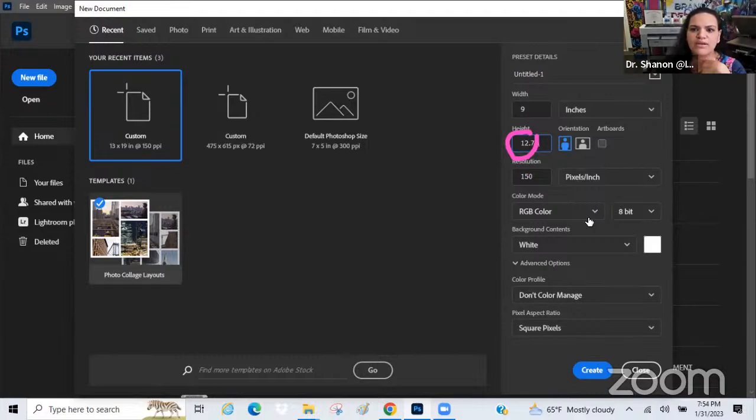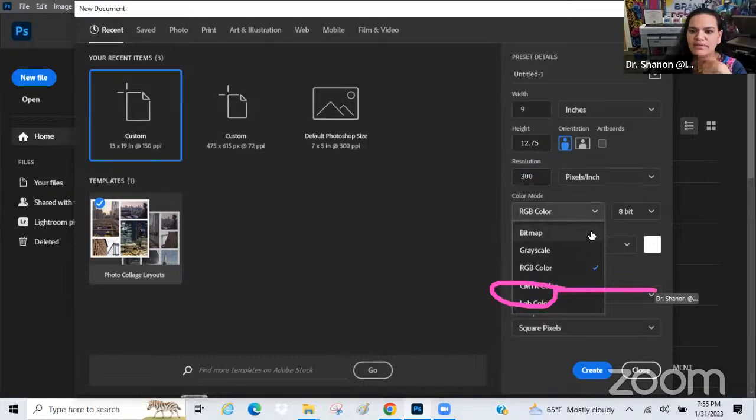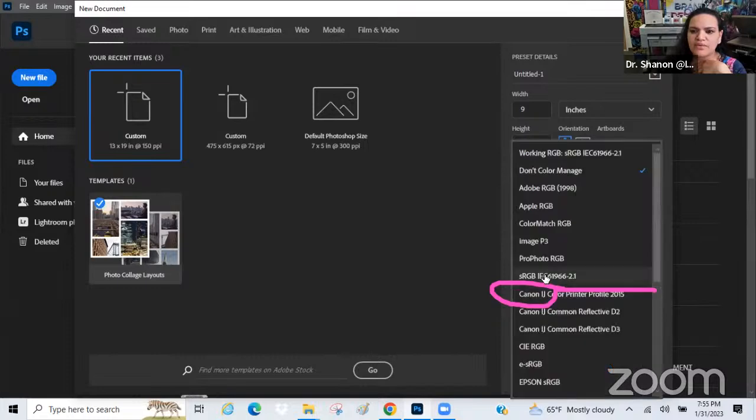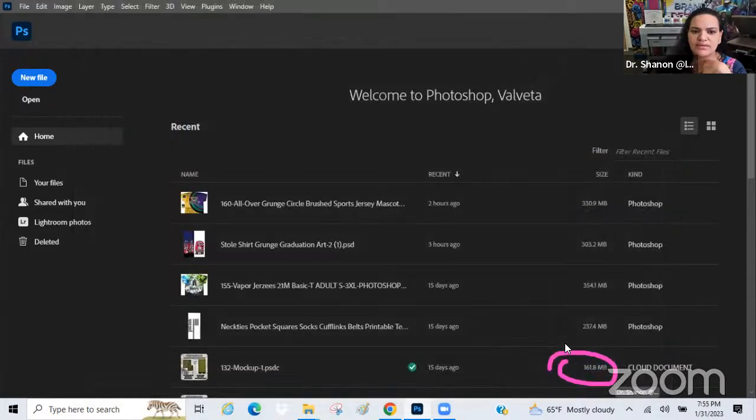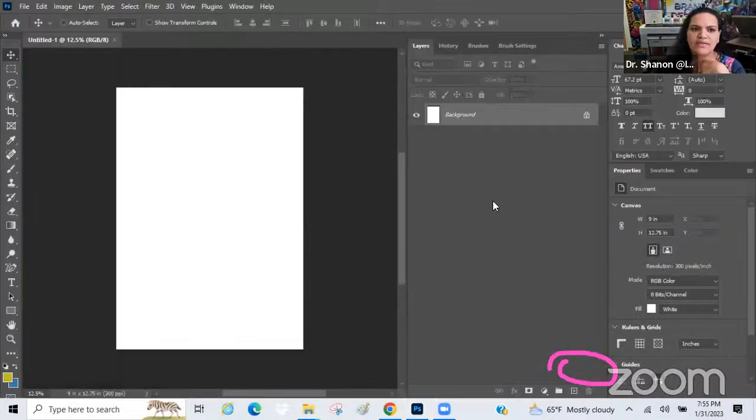Now for screen print, they want it to be 300 DPI. So for the resolution, go ahead and type in 300. And the color profile, usually I use sRGB. So go ahead and click where it says color, don't color manage right here. Nope, not that one, love. That's good right there. But where it says color profile, there you go. It should be working sRGB. That's cool right there. All right, and let's hit create. All right, so we're going to go ahead and save this. So let's do File and Save.